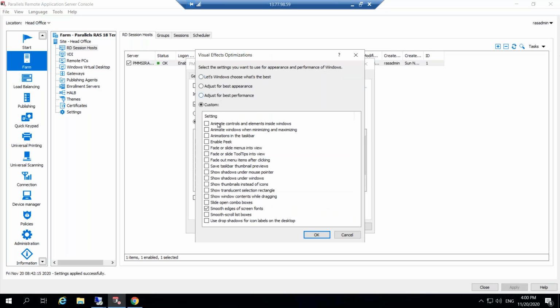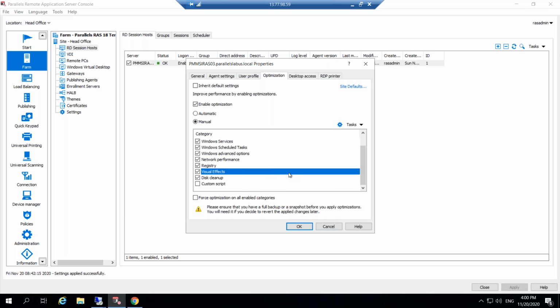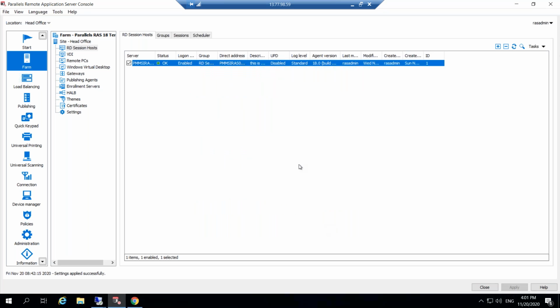Visual effects, for example: by default there's a custom setting, where we're removing certain items. So again, are you targeting better performance or a better user experience? What's your latency? How are users going to connect to your session host, and so on. This is quite interesting as well: if I choose custom scripting here, then I can bring on board custom scripts already done. So once that server joins the RAS environment, I will be able to deploy those optimizations.